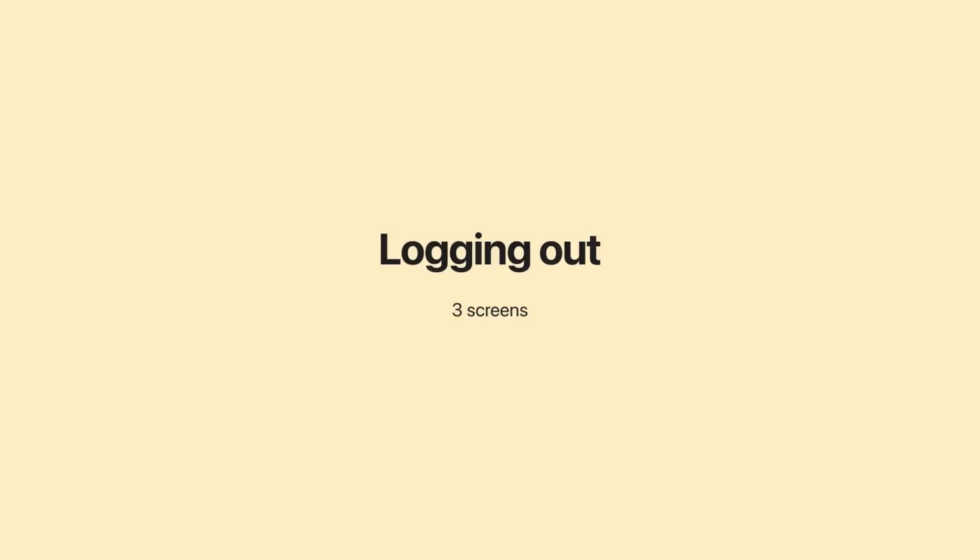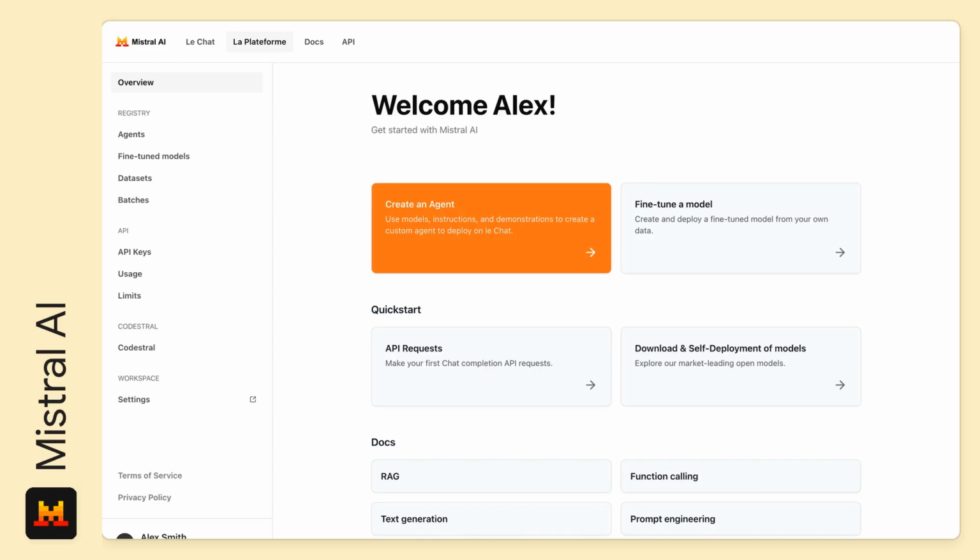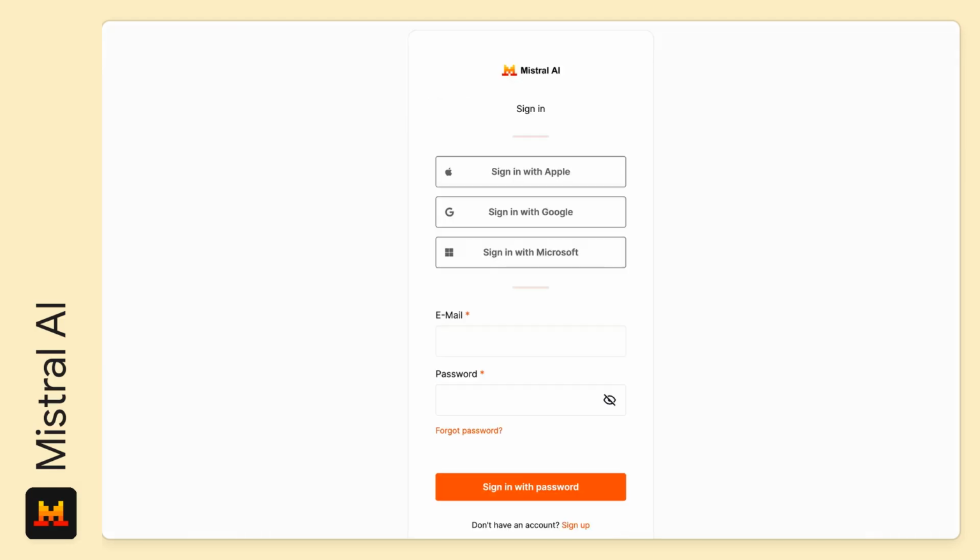The next feature we'll cover is logging out. On the Mistral AI dashboard, select the user profile. Next, choose Log Out from the menu. Finally, you're back at the sign-in page.